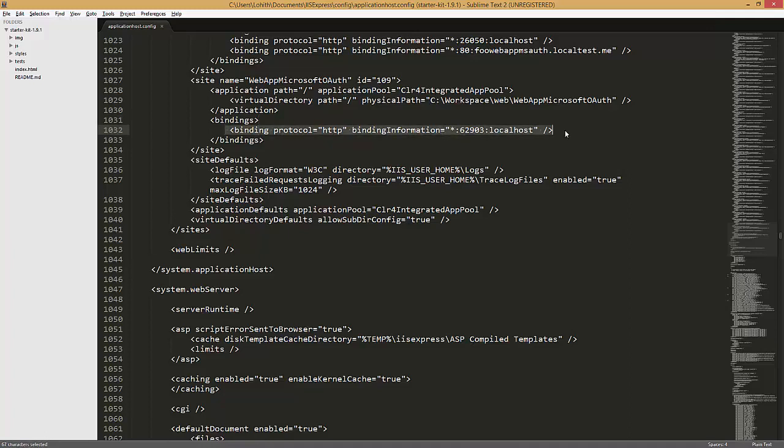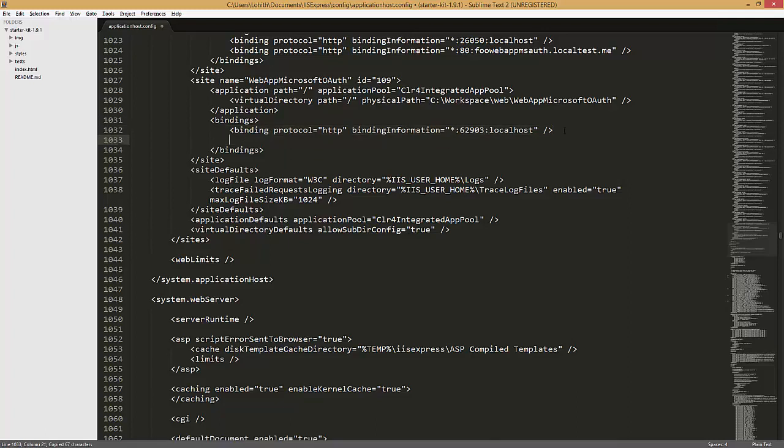So let me go ahead and copy this line, paste it again, and instead of star colon 62903, I will say 80. Instead of localhost, I will say kashyapafoo.localtest.me. Let's go with this once again. All I'm saying is I'm providing another binding here. Instead of this localhost colon 62903, if somebody comes on port 80 from a domain called kashyapafoo.localtest.me, I want you to please serve this particular localhost 62903.